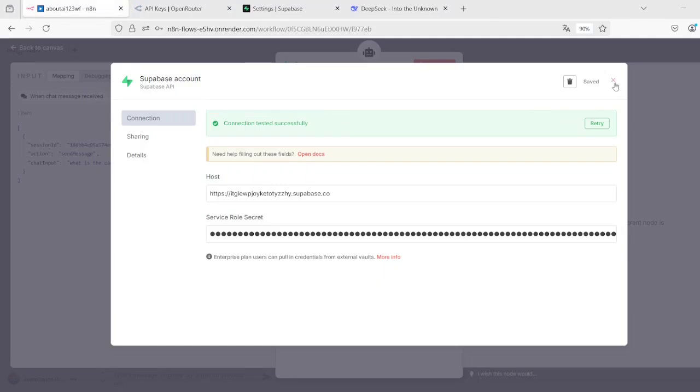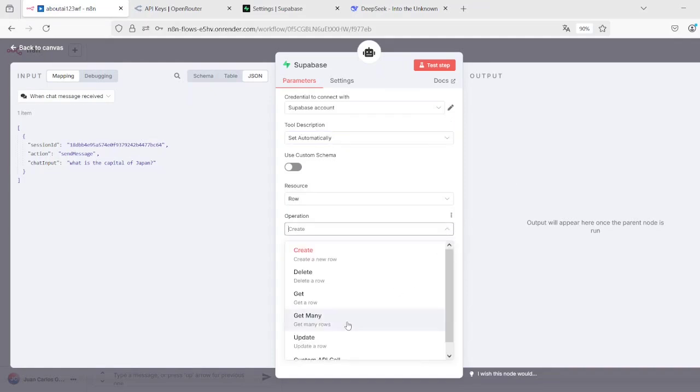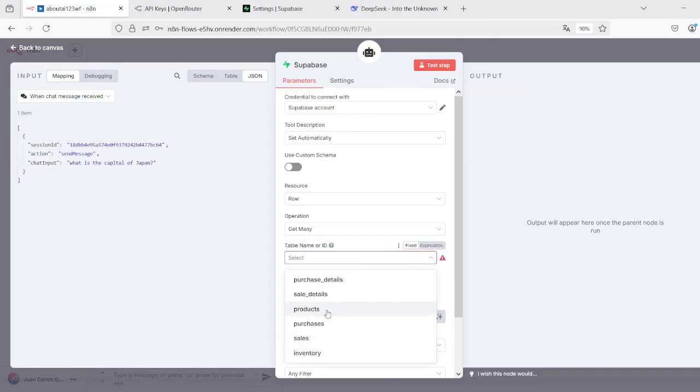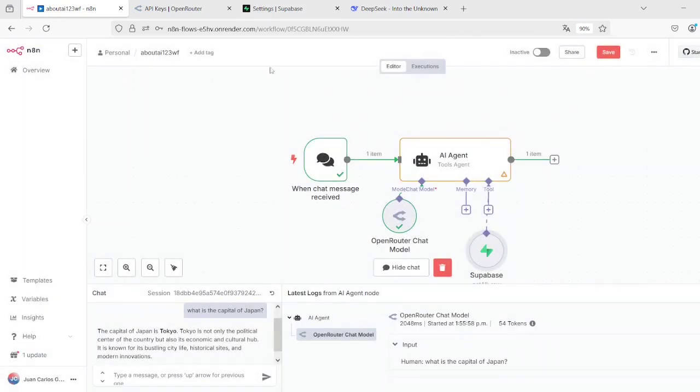Close this pop-up. Total description, leave this value. The same for resource. In operation, instead of create, we will select get many. Finally, the plan is to know the product prices. From table name or ID, select products, and that's all. You don't need to change anything. Back to Canvas, click in save.